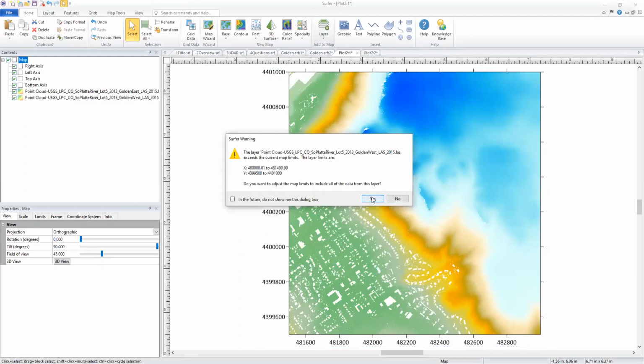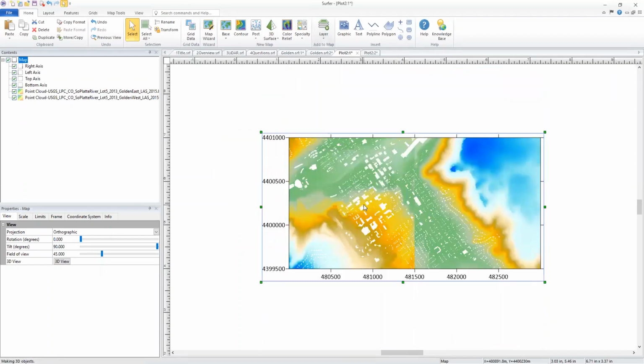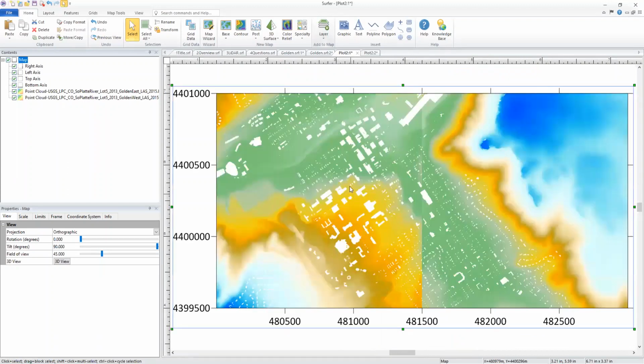I do want to update my map extents to include this new data set. Zoom in. Okay, so I have two sides of Golden here. Now that I have both LAZ files loaded into the same map frame, I'm going to use Surfer's point cloud tools to extract the portions of the point clouds that I want to continue using, which will be more of the central area of the map. So in this case, I'm going to be omitting this chunk over here.